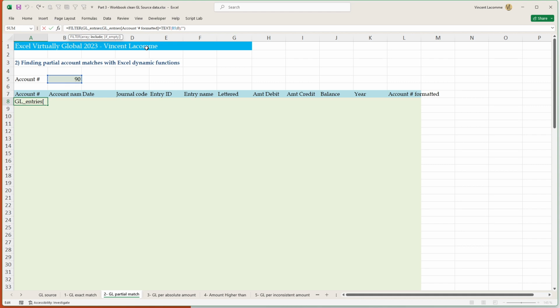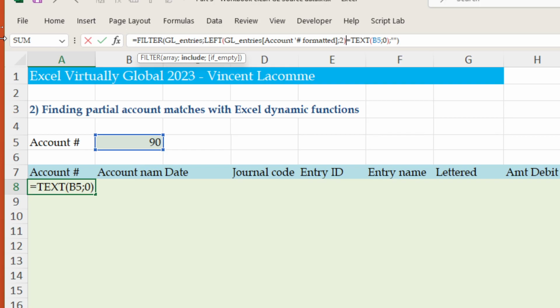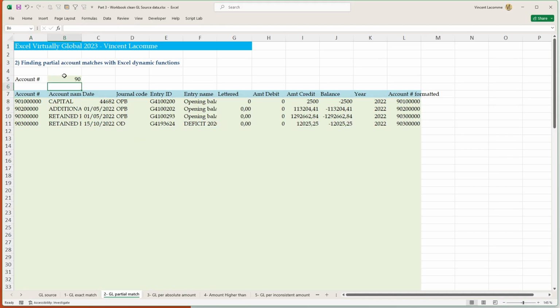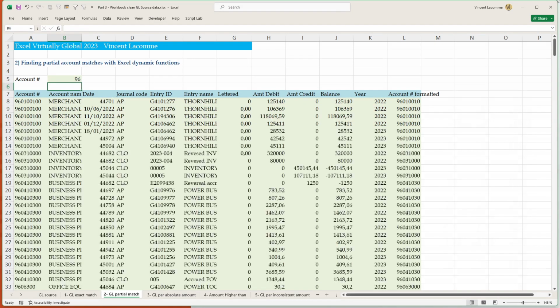And then we have to tell it to find the accounts starting with 90. So we will use the LEFT function. It will shorten the account to their first two digits, LEFT of the account number, 2, equal to TEXT of B5. Enter, and this works. We have all the accounts starting with 90. If I change it to 96, it works.